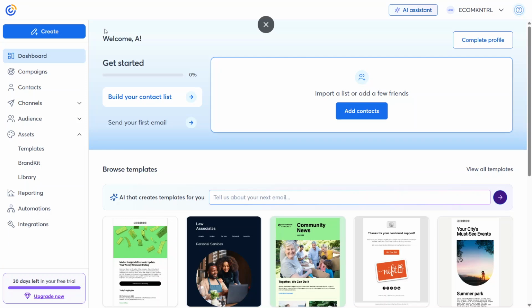In today's video, I'm going to teach you how to add a border in Constant Contact. First, go ahead and log into your Constant Contact account. Once you're on the main dashboard, turn your attention to the left-hand panel.